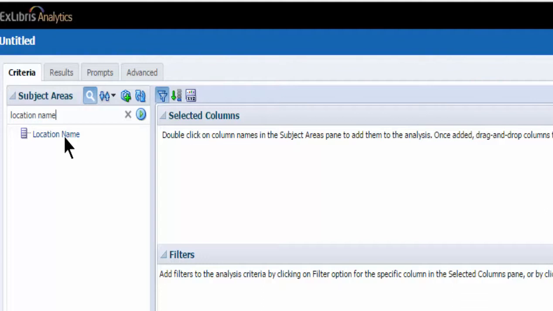First, we want the floor or collection, which is called location name. We can type location name in the search box and it comes up with only one answer, which can then be dragged and dropped into the selected columns area.